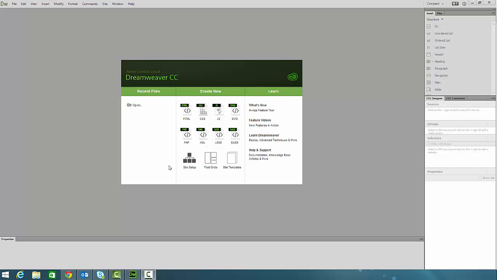Hi everybody, my name's Jeremy Pike, and I'm going to show you how to create a web photo gallery in Dreamweaver.